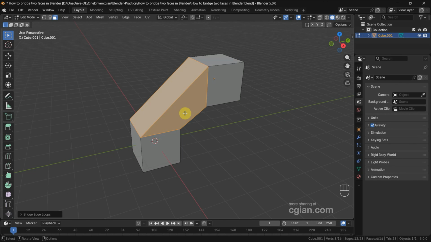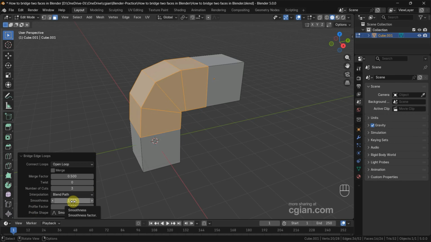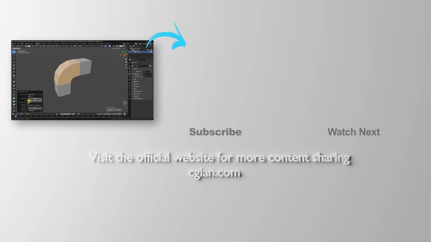If you want to customize the shape, we can go to Bridge Edge Loops, and then we can add number of cuts to 3. And then we can make an adjustment to the smoothness. So this is how we can bridge two faces in Blender.